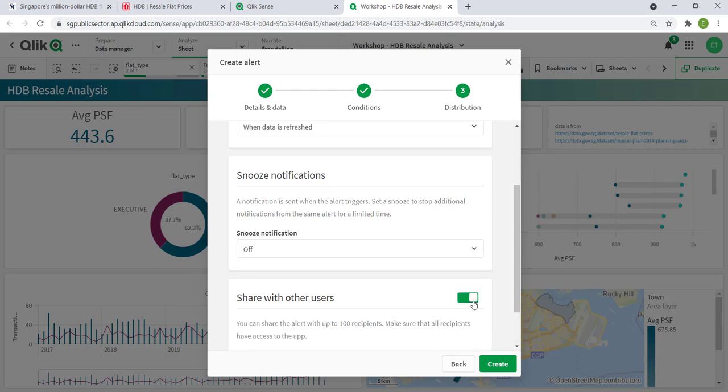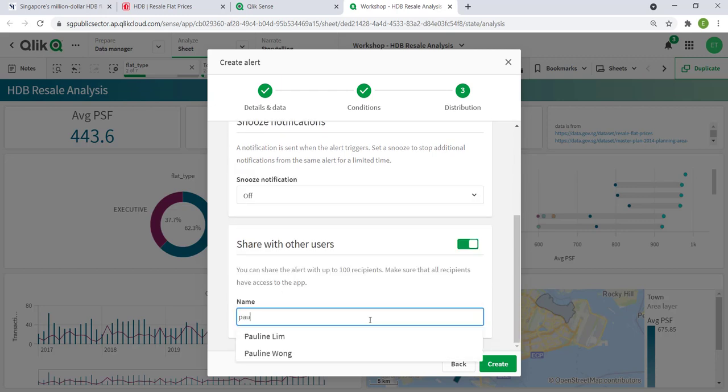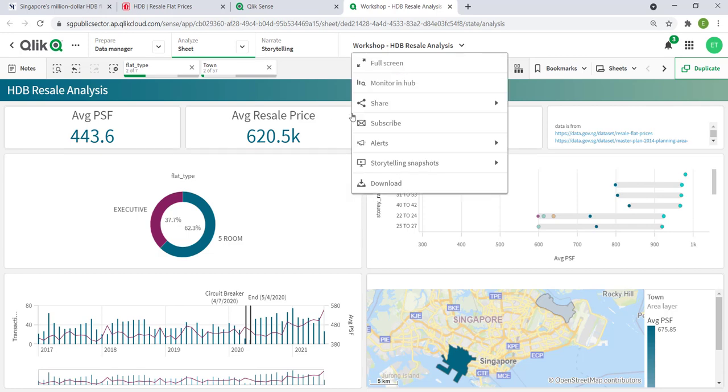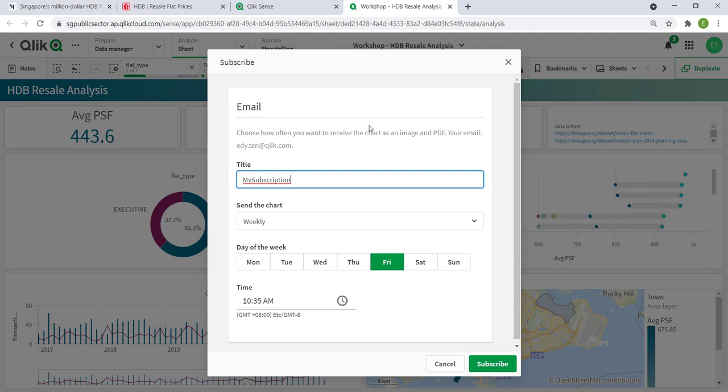I want to share with other users. So in this case, I want to share with my wife. And I will create this alert. And whenever the data is refreshed, whenever the resale price for this selection is actually met, we actually send an alert to both my wife and me. Alternatively, I can also subscribe. And I can actually set to subscribe this particular visualization and then send it to me on a weekly basis.